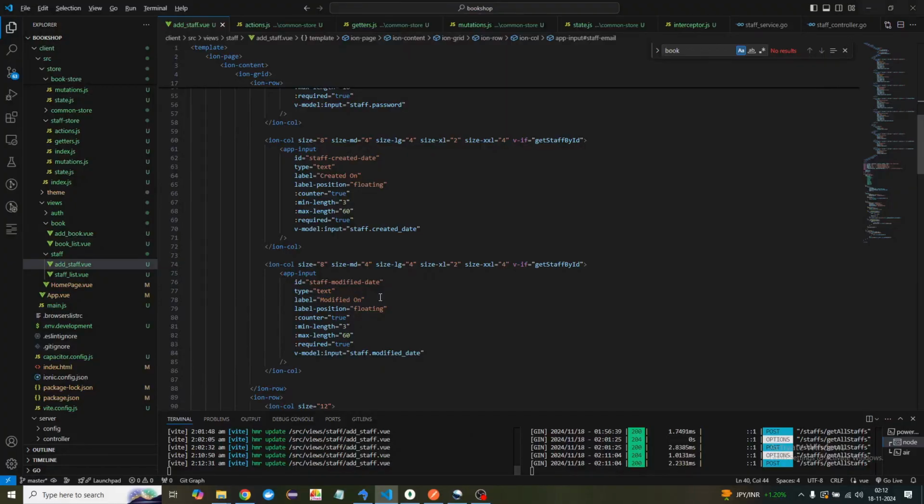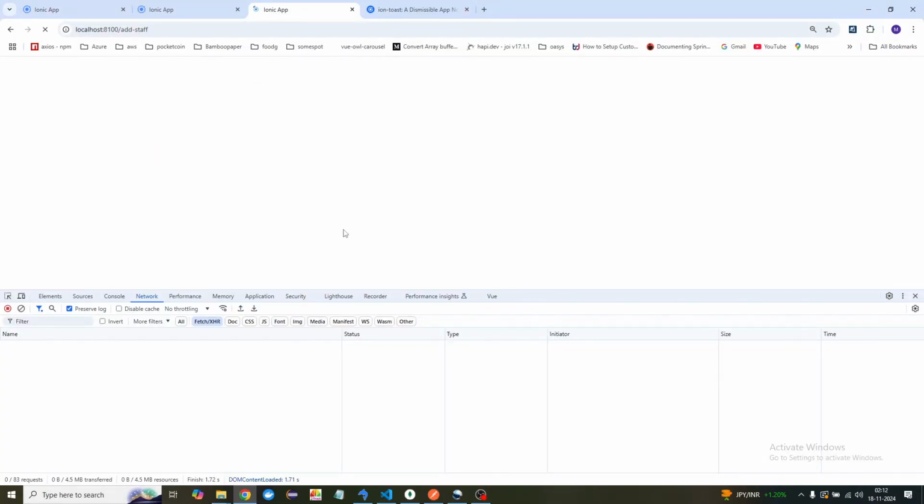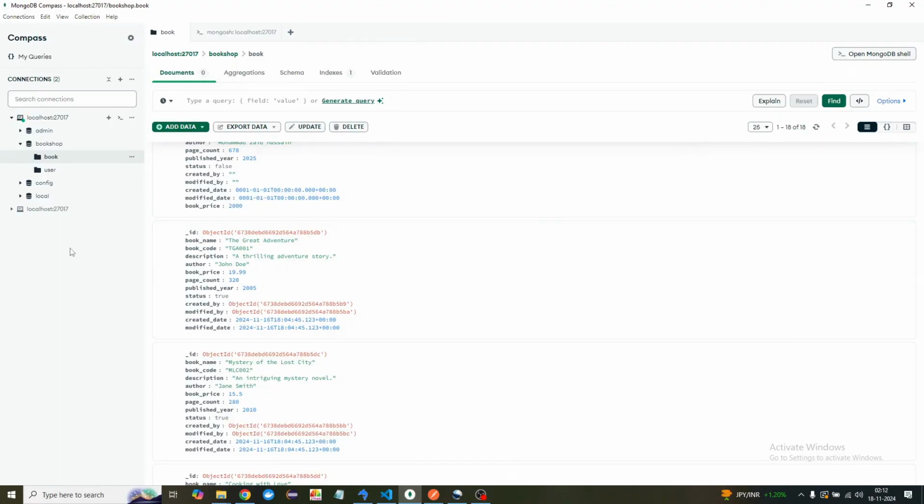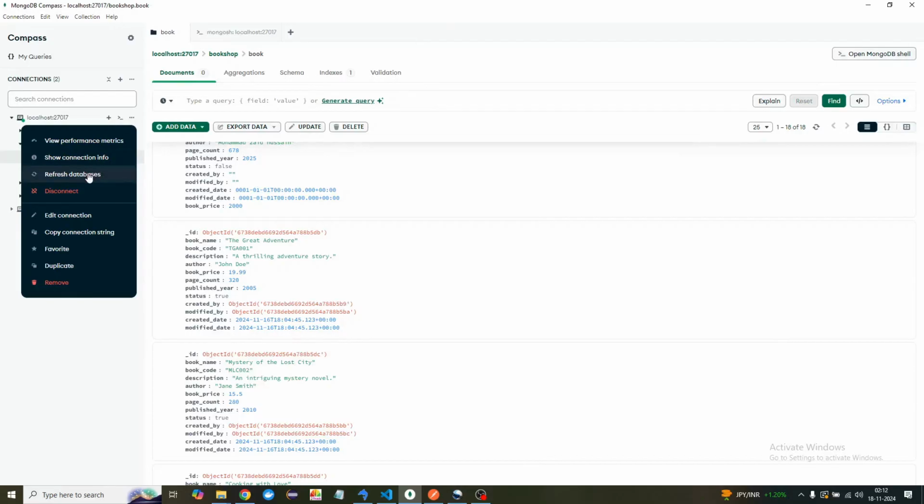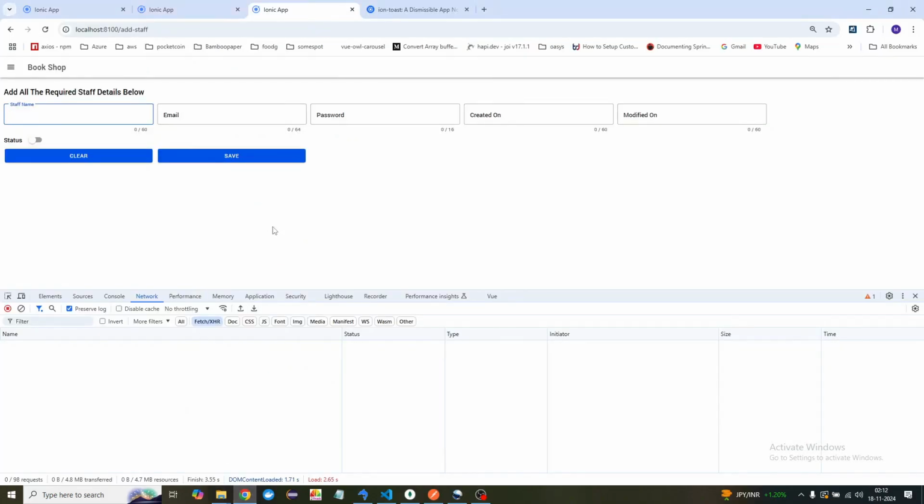So let me just save it and go back to the UI. I'll click on refresh, and we will fill all those required details, and then we should be able to save a staff. But before saving a staff, let me go back to MongoDB so that I can show you there's no respective collection created over there corresponding to the staff. So I'll just click on refresh database. You can see there's no staff collection over there, but as soon as we save the staff data, it should be created with the respective staff data.